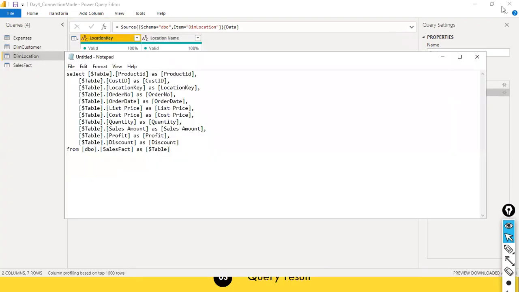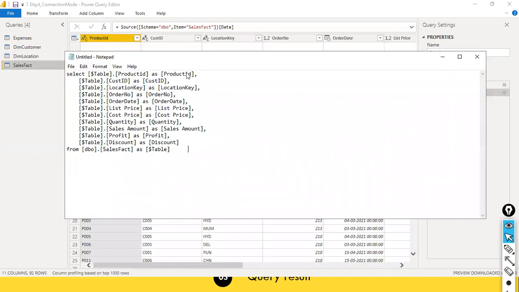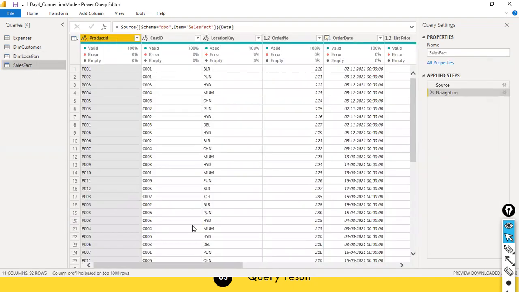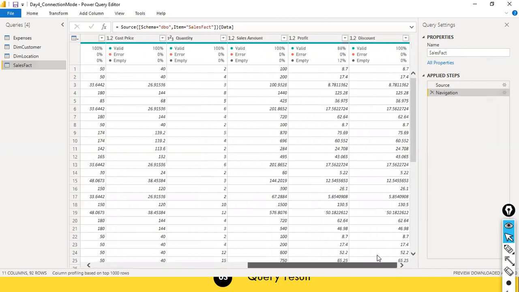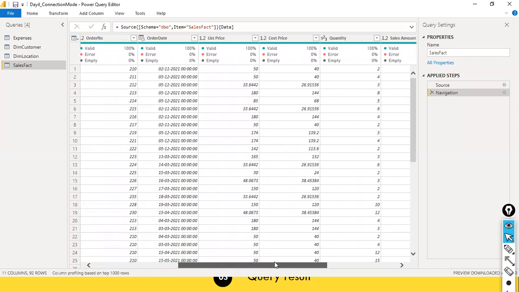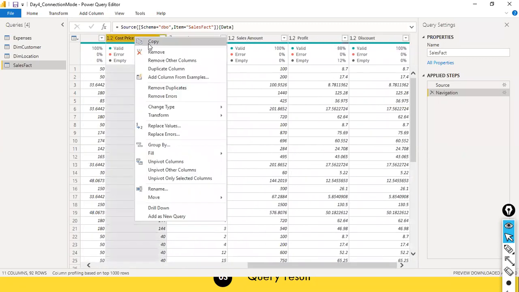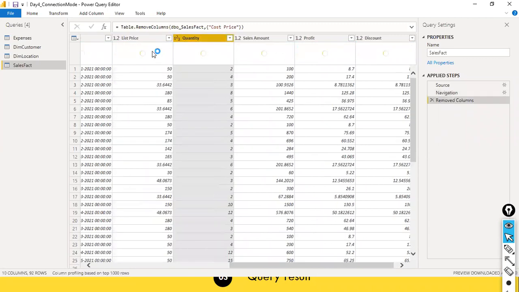Now I store it in a file for our reference. Now I go back to my sales fact table. I remove some column here, and I change the data type here. The data types are correct only, right? So I don't need the cost price here. I just remove this. Cost price, I deleted that column.